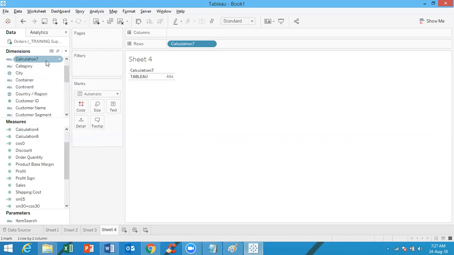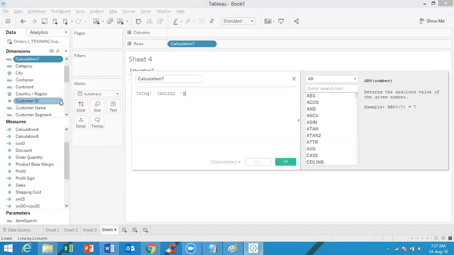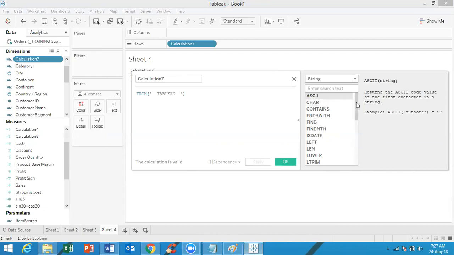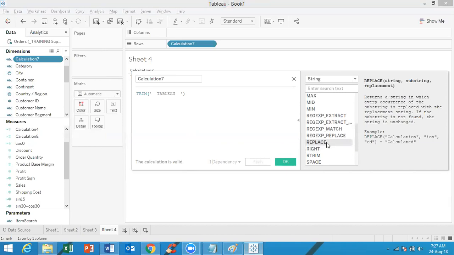Similarly, in the string functions you have replace. The replace function will check whether the search string is available in the input string or not. So we have a search string and the input string. This is the search string, this is the input string.